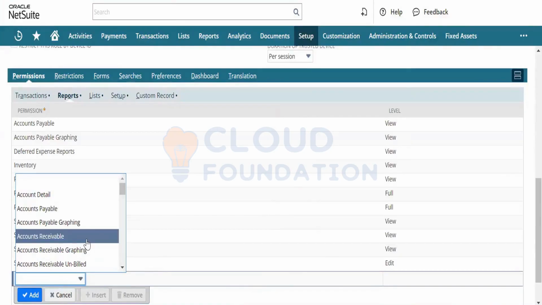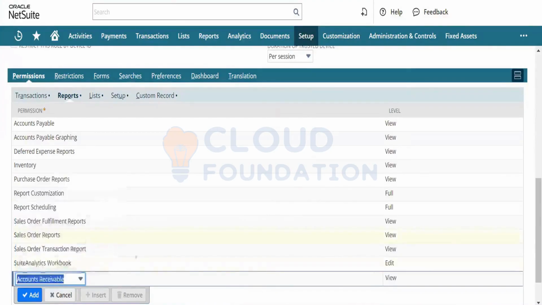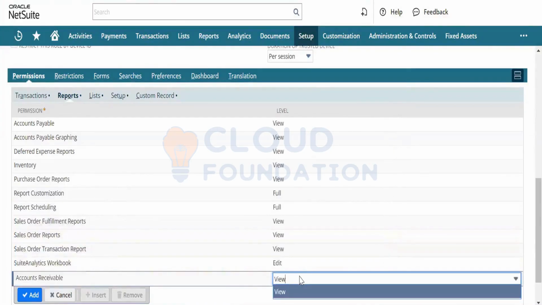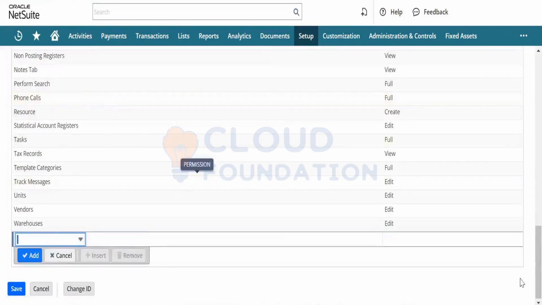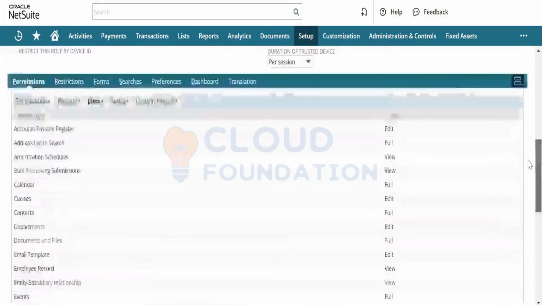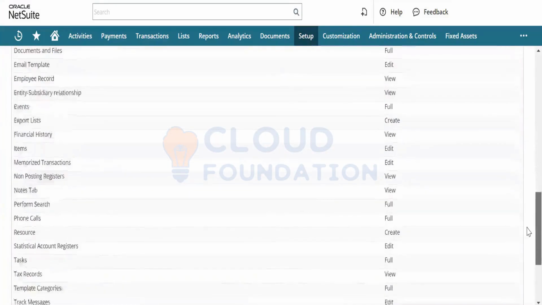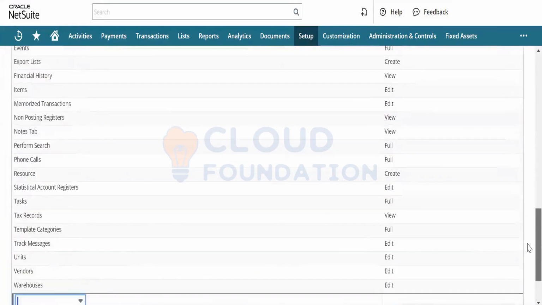You can give accounts receivable. Accounts receivable usually are full, but you can see view. Certain permissions will have only the view access. So you cannot have all 4 levels of permission for certain transactions or certain reports. Now lists. What all comes under lists? You have your tasks, task records. All these are part of lists, so you can add any.